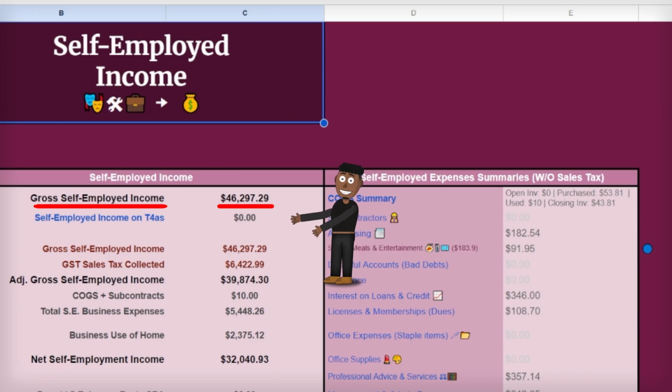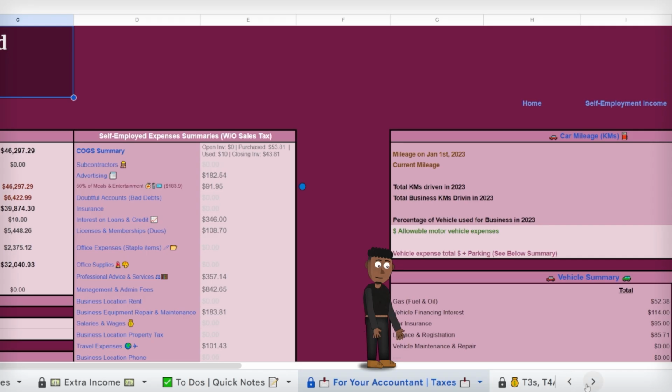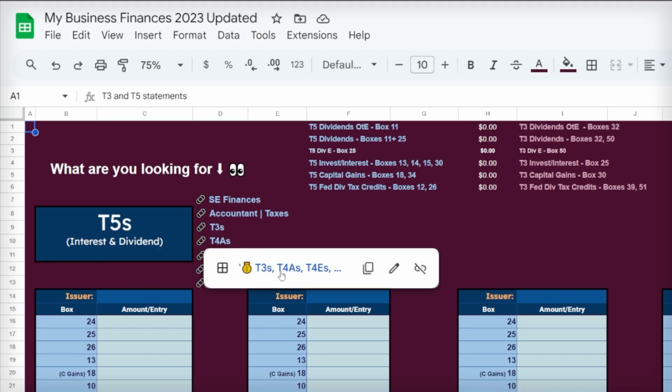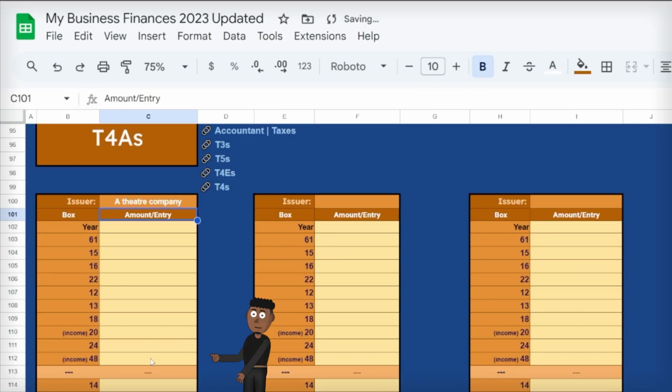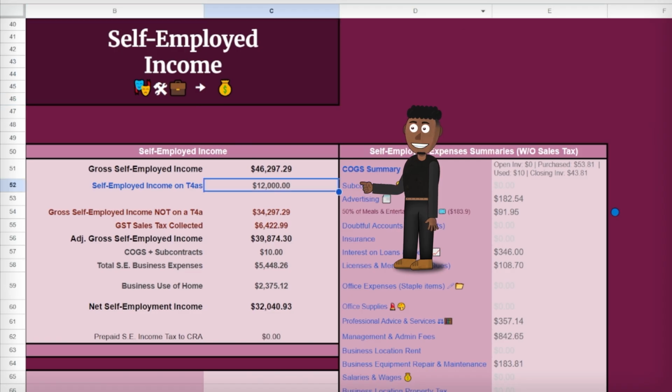You'll start by telling them your gross self-employed income, which is all the money you were paid from your self-employed business. Next is the self-employed business income for which you received a T4A. If you got T4As from employers or clients and you've entered info from your T-slips here, you should see a number here. But your accountant should already have that info from the T-slips you sent them.